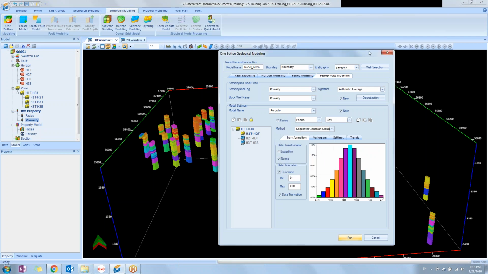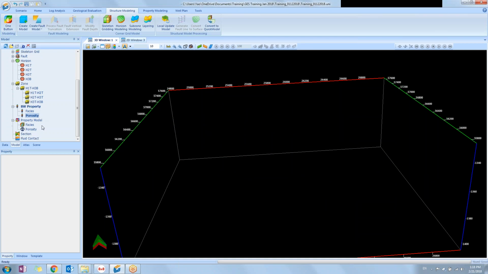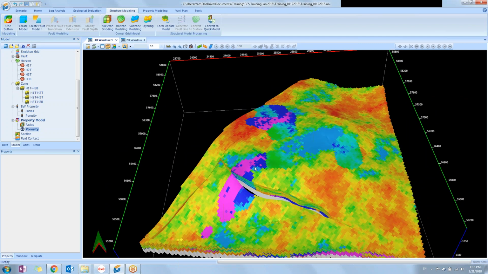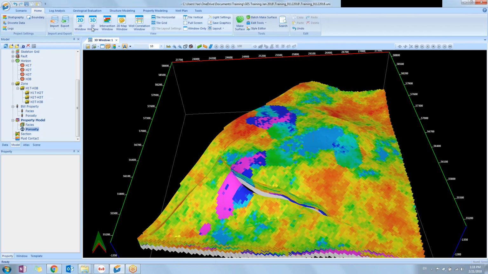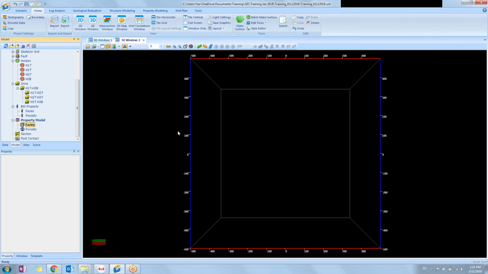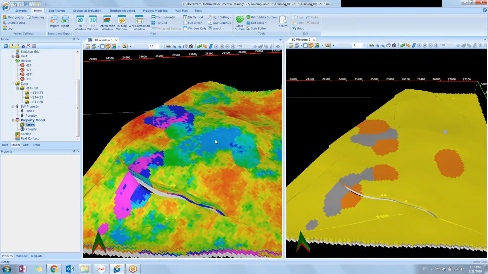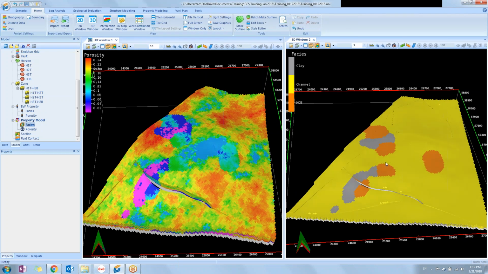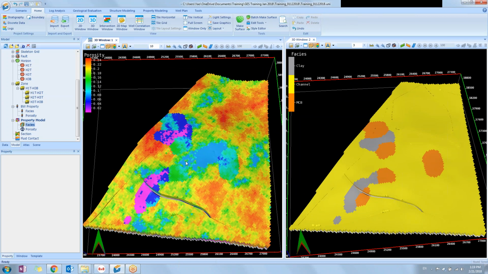Okay, now the simulation is done. Let me take a look at the porosity distribution. So that's my porosity distribution. If I open up another 3D window and bring in the facies distribution, the facies model, and then put this window side by side, you can see that the porosity distribution is well controlled by the facies distribution.